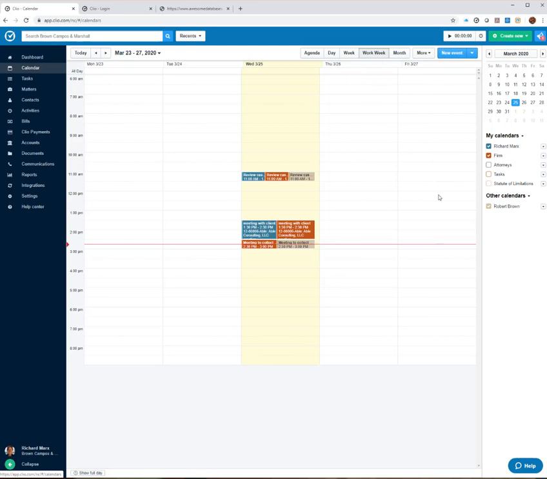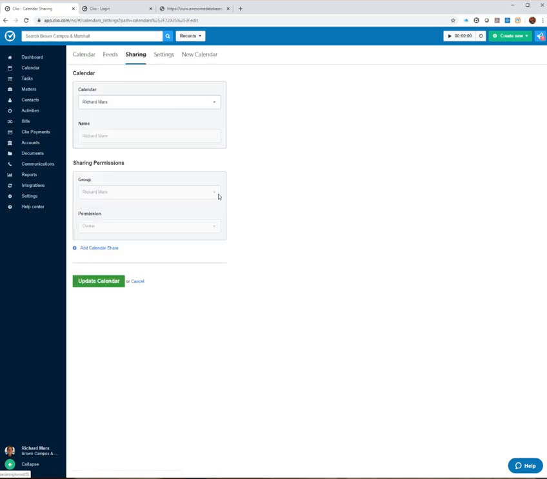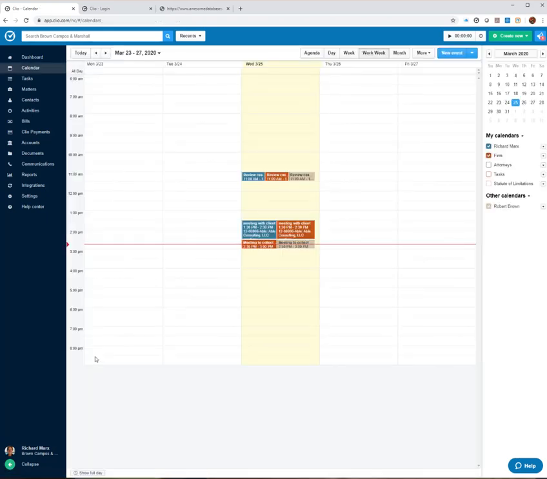But the first thing we want to do is come up to More, and go to Calendar Sharing. From here, I want to make sure everyone else in the firm can see my calendar. So I'm going to click on Add Calendar Share. I want to use the defaults. Firm means everybody in the firm, and permissions editor means anyone can edit that calendar. That gives us the best flexibility. So that calendar has been shared.